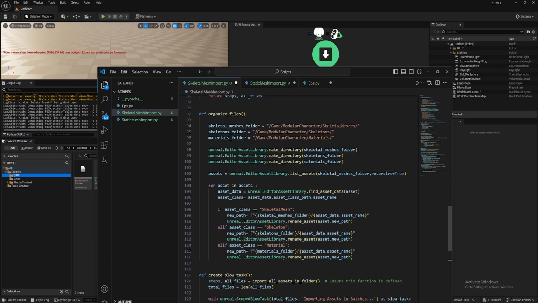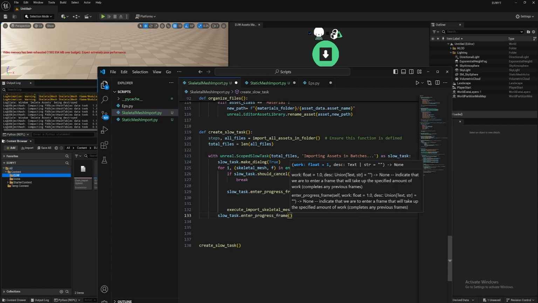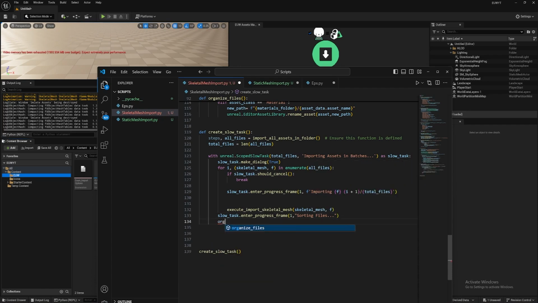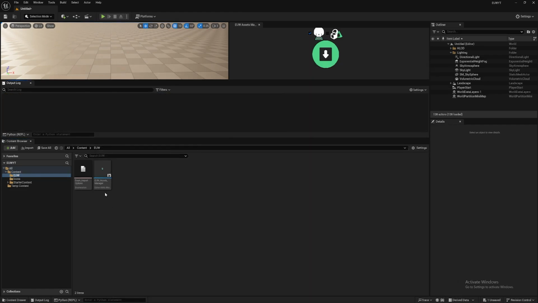Okay, so now that our function is done, we can call it here in the create slow task function. And here what we can do is go in the loop and slow task. We can get the enter progress frame, and we can just set it to work is 1, and then we can just create a message. So for example, sorting file. And then we call our function. So sorting files, and we save, go back to Unreal, and select my skeletal meshes and import.